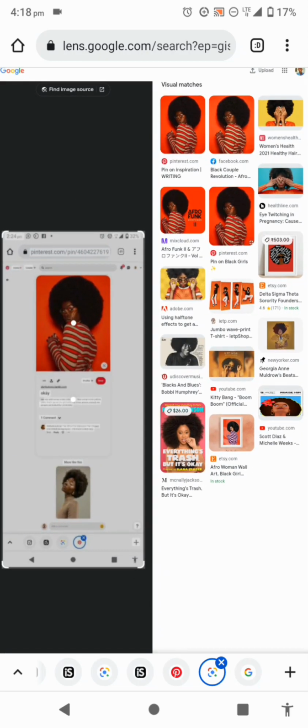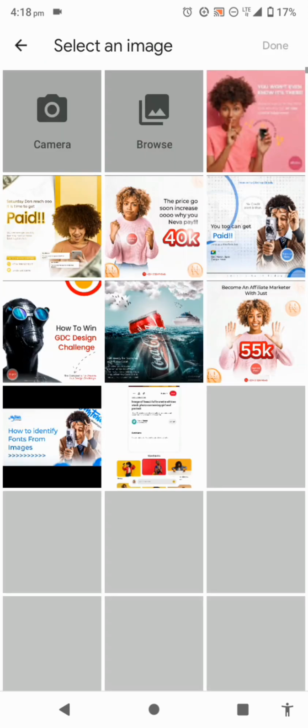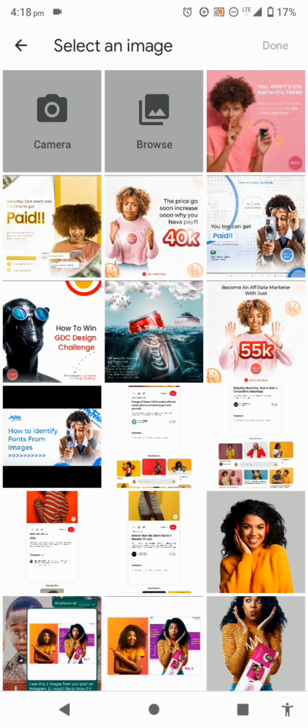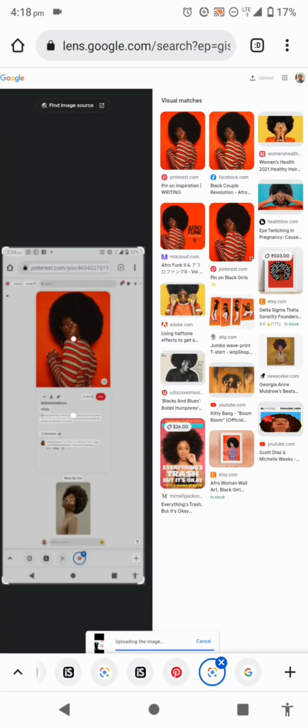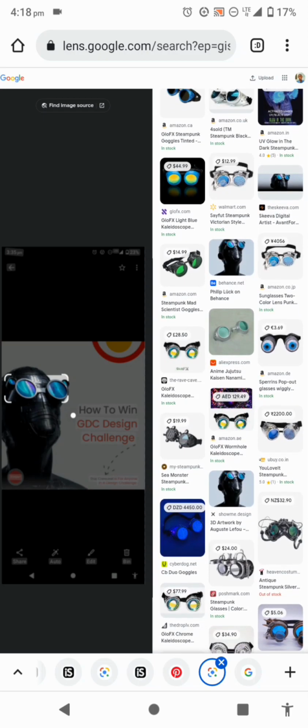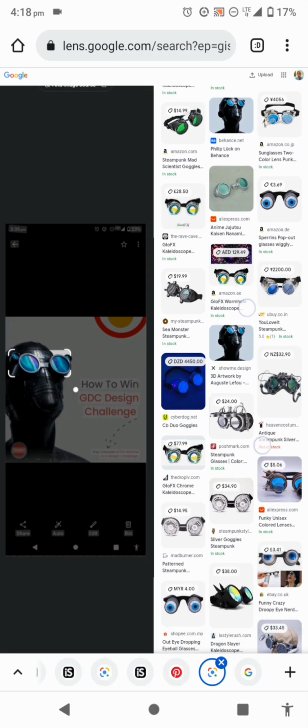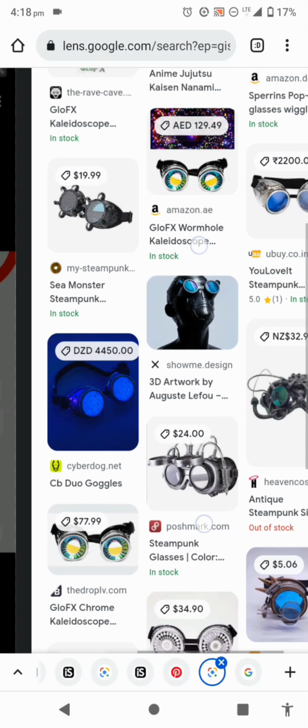Sometimes it might not work like this, so let me show you an alternative. Let's do this for this image and see. Once you've uploaded your image, I can see the image here. This one is from Behance. You should be aware that you can download images from Behance. You can see this here as well.